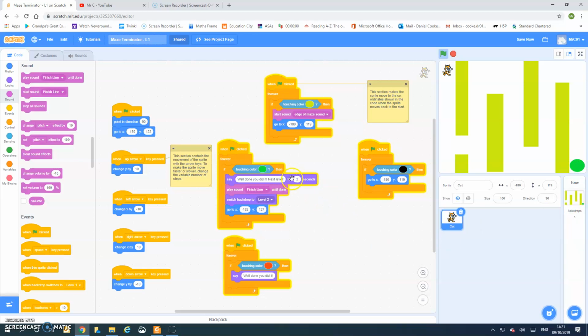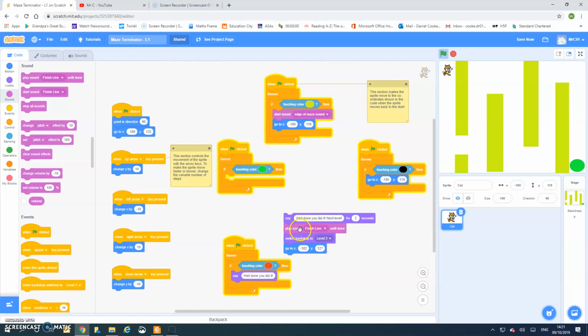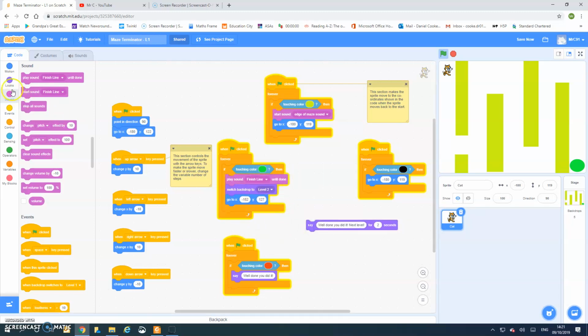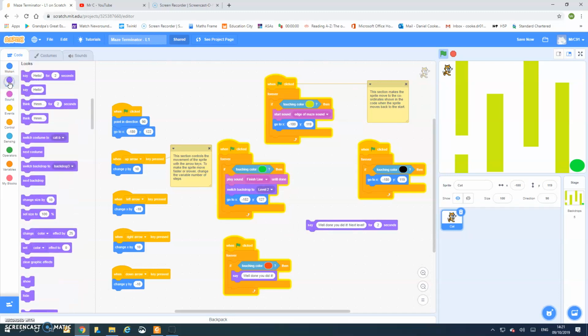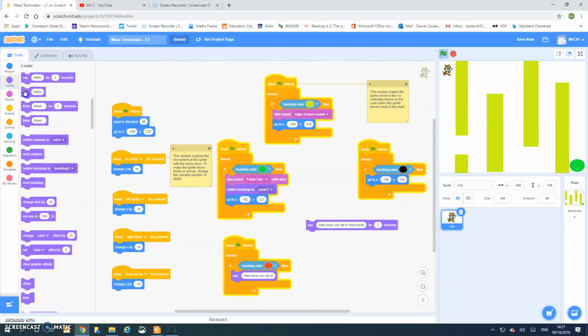So in order to do that, we need to pull this out, put that bit back in, and this bit we're going to get rid of. And actually, we're going to click on looks. I'm going to choose this one here. It just says say hello. Pull it over and write this writing in here. So, well done. You did it. Next level. Okay. And then drag that over here. So it's slightly different because it hasn't got the 2 seconds on the end of it. And we need to delete that.